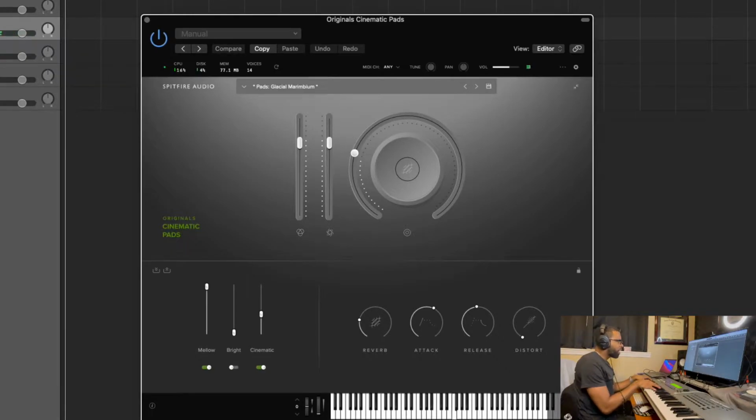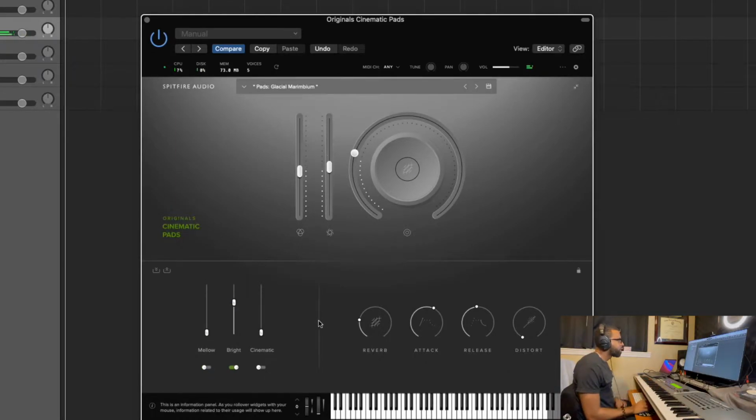So it sounds great. You have three options: mellow, bright, cinematic. Let's just listen to just the mellow. And then this is just bright. And then just cinematic. And then of course you can blend them all together. I believe there are over 20 other preset pads in here.